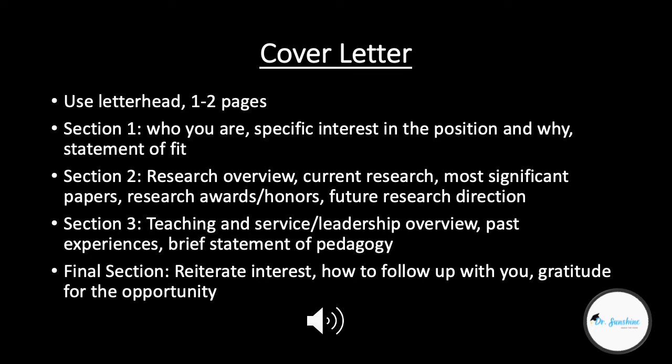The final section of your cover letter should reiterate your interest in the position, how you plan to follow up with the search committee, and what I often recommend is that you show a little gratitude at the end of your cover letter. So thank you for this opportunity. I'm excited about this opportunity. Thank you for this, and I look forward to hearing from you all soon. So that's a pretty impactful, to the point cover letter, and if you can get this to about 1 to 1.5 pages, I think you should have success.